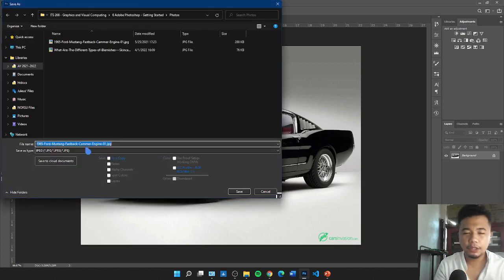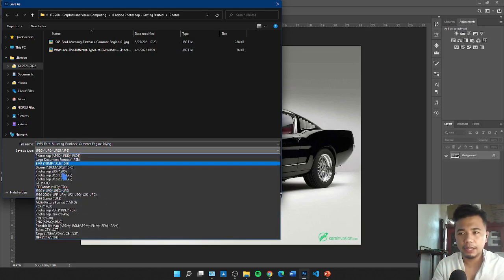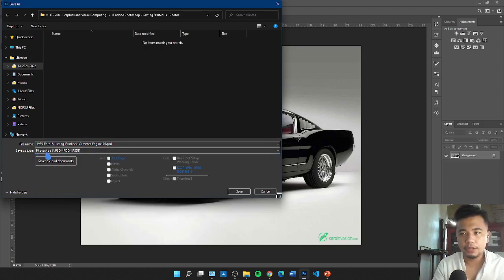Okay, now if you're not done yet, for example you're not done with your project and you want to edit it someday or in the future, then make sure to select on the drop down here Adobe Photoshop or Photoshop.psd. This is the editable format. That means you can still change it, you can still modify it in the future.